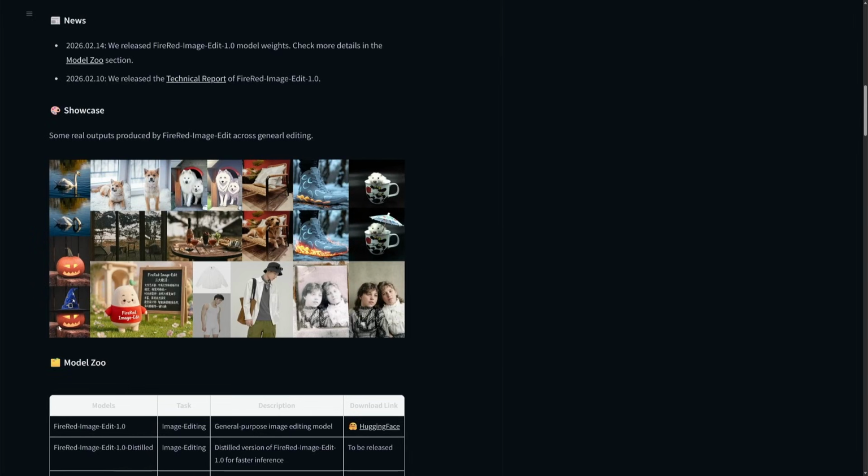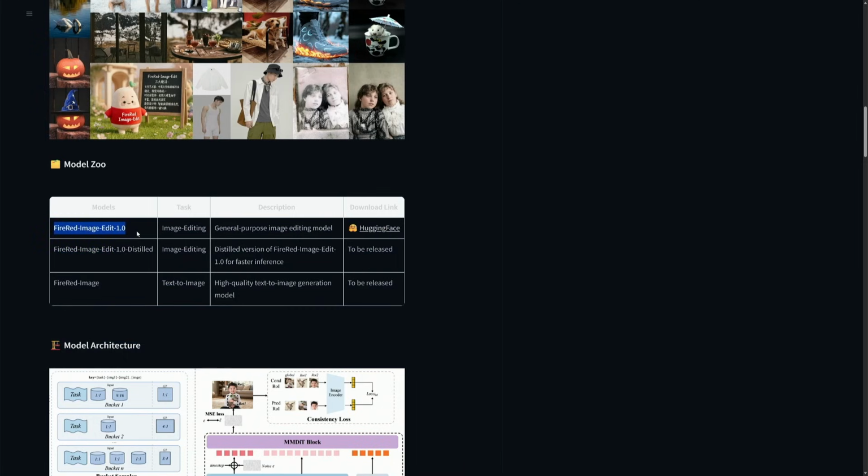The image showcased here must be from the larger BF16 model, which is around 40 GB. But we also have an option for the FP8 and the GGUF version of the same model. Here it shows the image edit model, which we will be looking at. And based on the below entries, we can expect a distilled and a text-to-image model from the dev team soon.